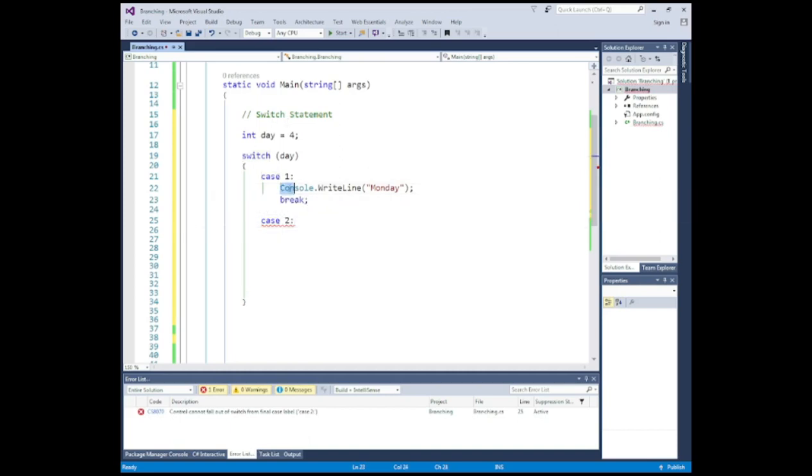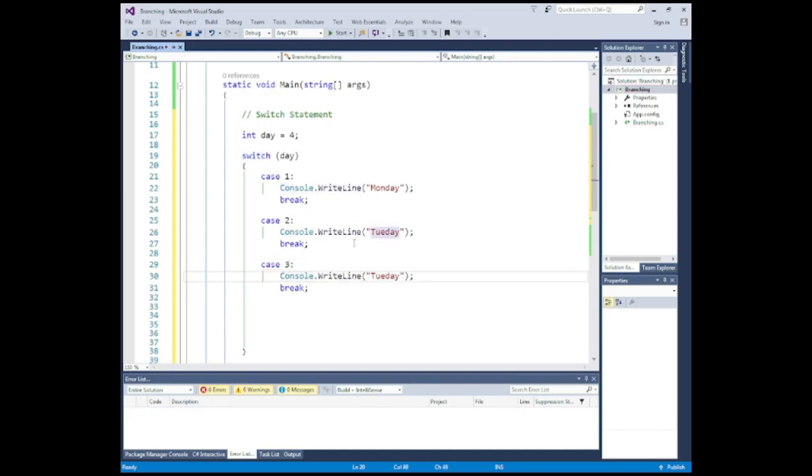And I'm going to copy and paste this for this second case. And this is going to be Tuesday. Once I've typed this all out, I'll explain what we are doing. And now I'm just going to copy and paste this case. So Control C to copy, Control V to paste, change this to a 3, change that to a Wednesday.